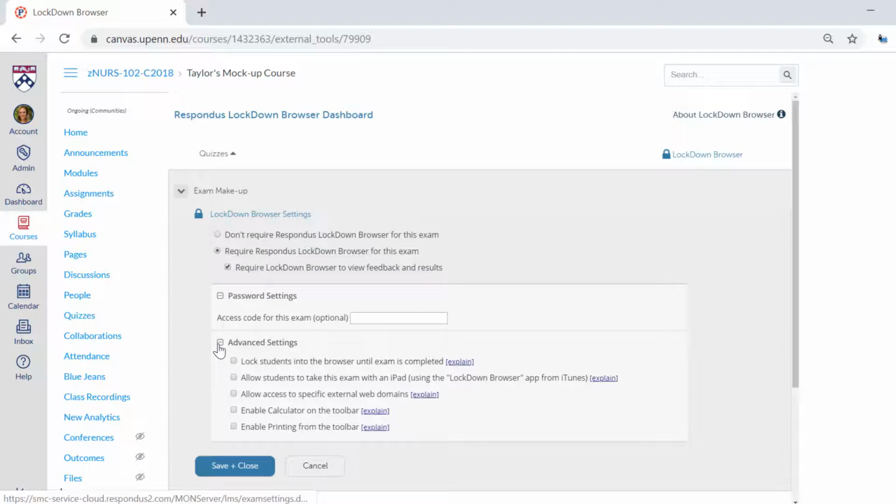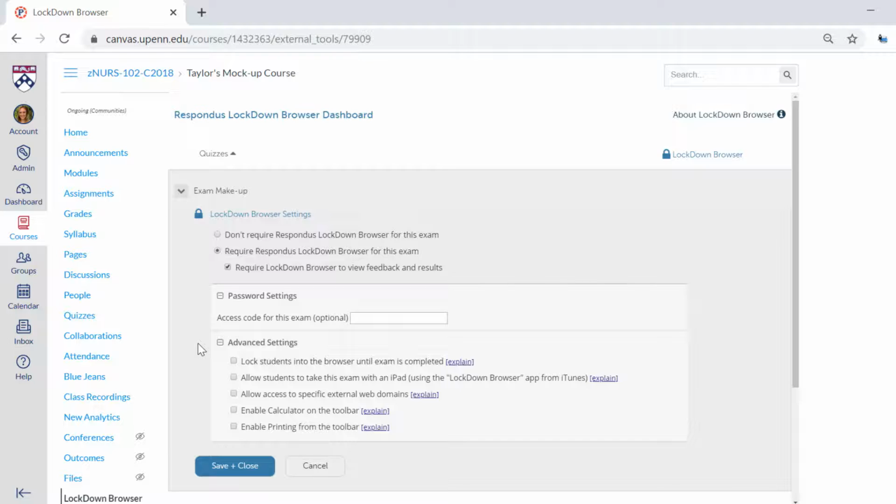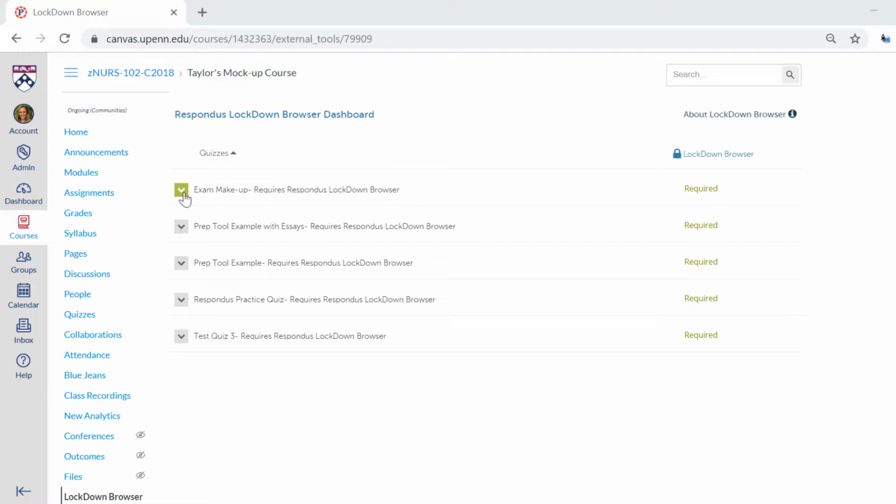For the advanced settings, you can lock students into the browser until the exam is completed. You should typically leave this box unchecked so that students can exit the exam at any time with their answers still saved. If this is checked, the students will not be able to exit early if their internet connection fails. If the box is unchecked, students will be warned twice before closing the browser. The student will also be prompted to enter their reason for exiting the exam early, and the student's response will be available to the instructor from the Lockdown Browser dashboard.